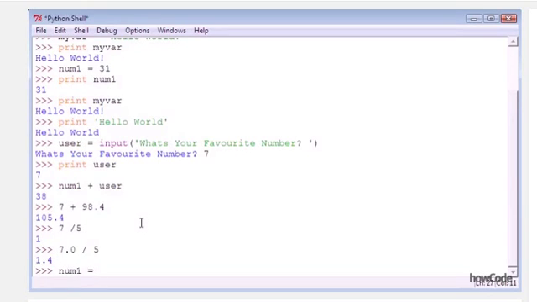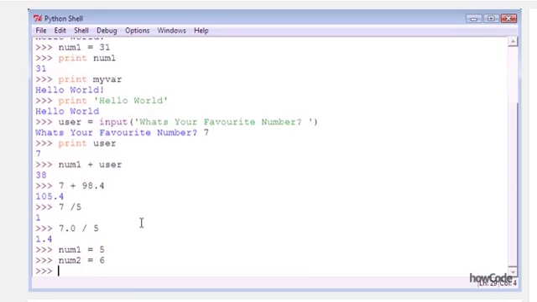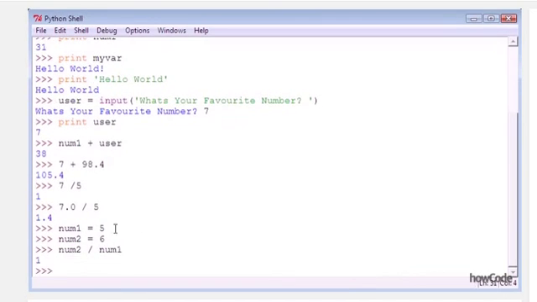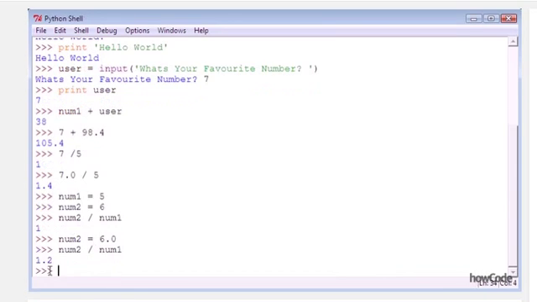So if I was to type in num1 equals 5, and then num2 equals 6, and then I was to say num2 divided by num1, it gives me 1. So for this to work, I would have to type in num2 equals 6.0, then I could do num2 divided by num1, gives me 1.2.